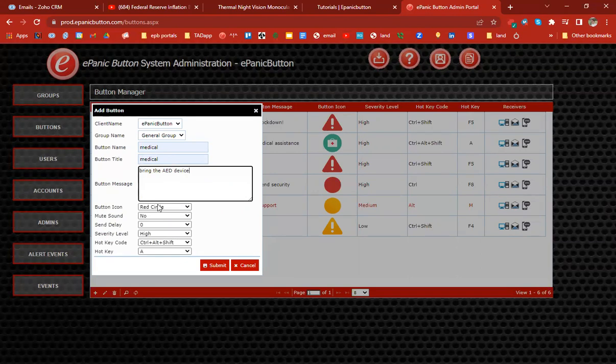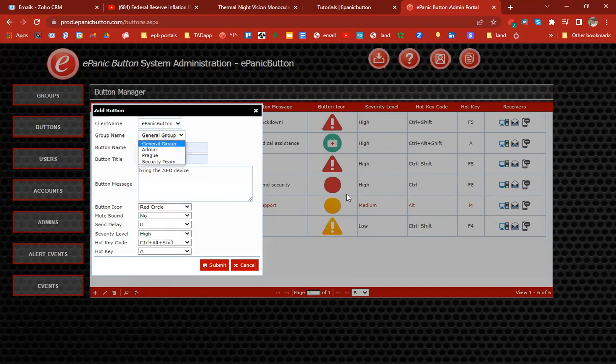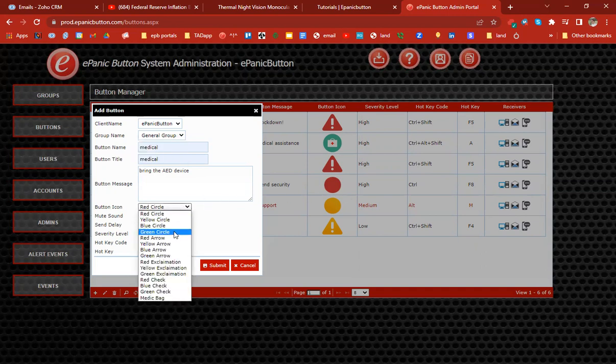After you fill out the message, then you can choose the icon that you would like to have, but you cannot have 2 icons within the same group. So as I'm in the general group here, and I already have a red and yellow circle, I'll choose something else. No, actually for the medical button, I'll click the medical bag. You can have the option for the program to be muted, so when the alarm goes off on the receiving workstations, it will be silent. That might be an option that you want.